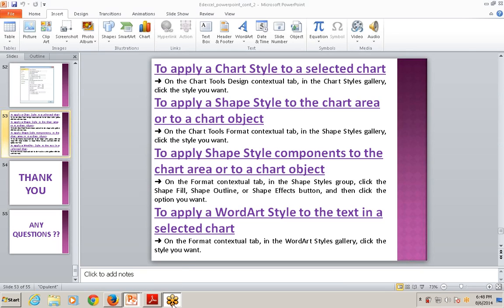In the next class, that is in tomorrow's class, we are going to start with chapter number 5 and 6 of PowerPoint 2010. Because we have covered the first 2 chapters yesterday, and the 3rd and 4th chapters I have covered today, and tomorrow I will cover chapter number 5 and 6 of PowerPoint 2010.